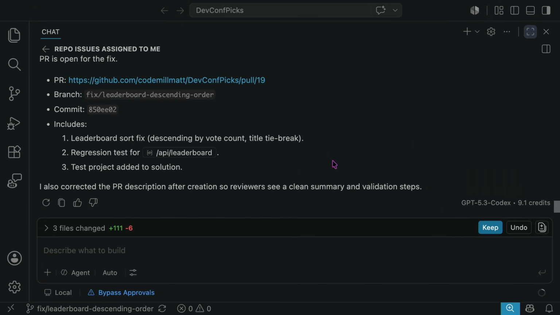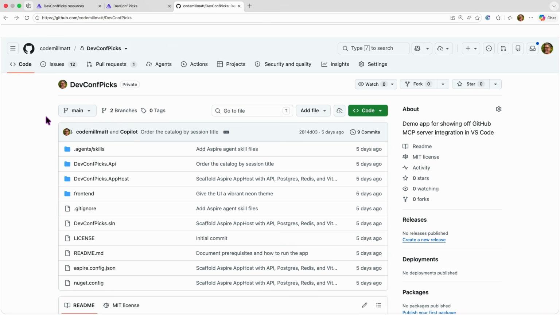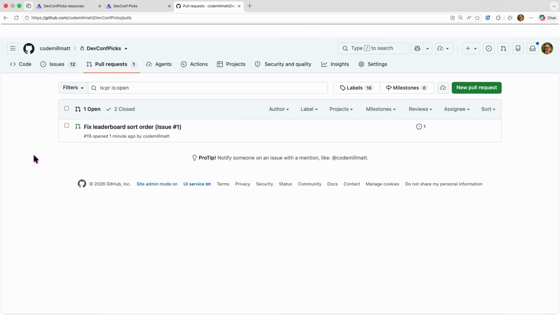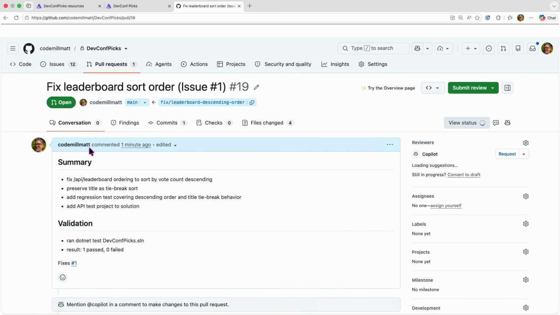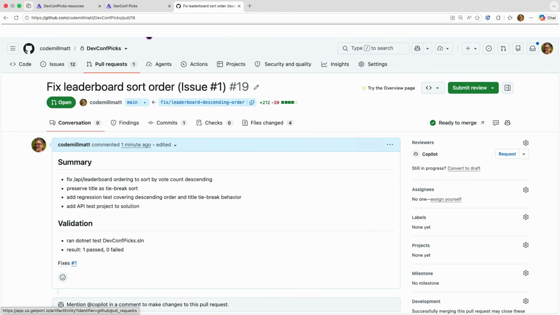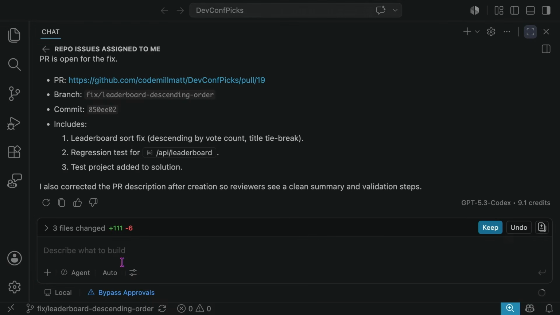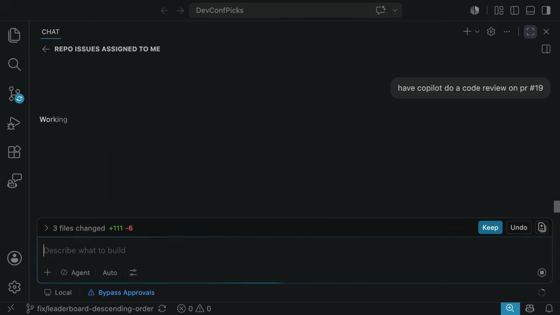All right, so it's finished. It opened the PR. I'm going to go to the GitHub repo. I see that there is one PR here, and there it is, fixed leaderboard sort order. So it's pull request number 19. What I'm going to do next is have Copilot do a code review on PR number 19.